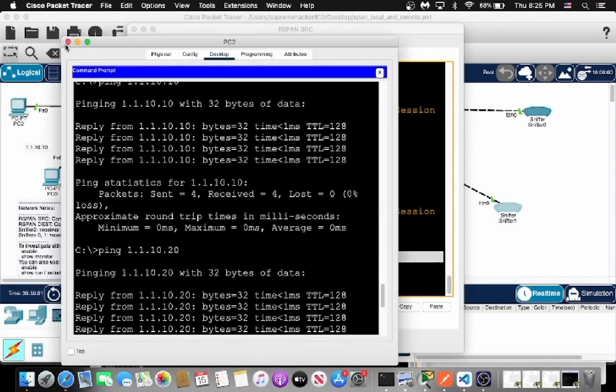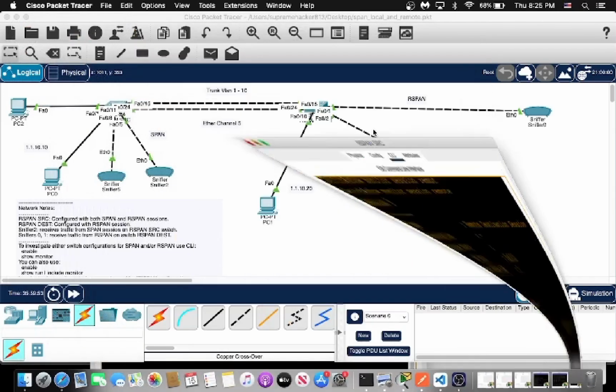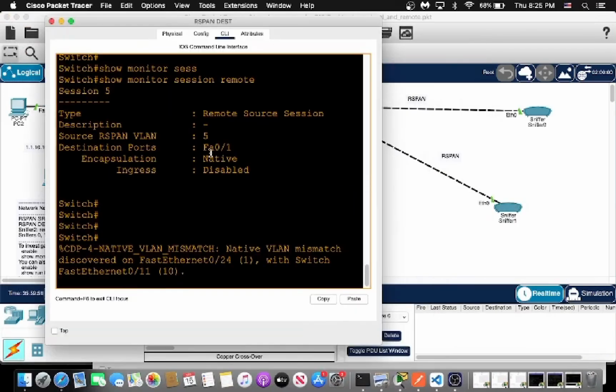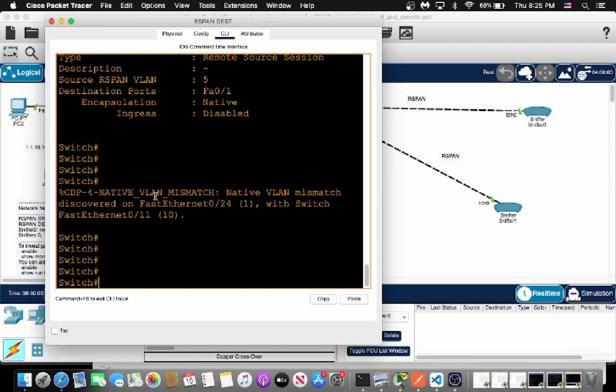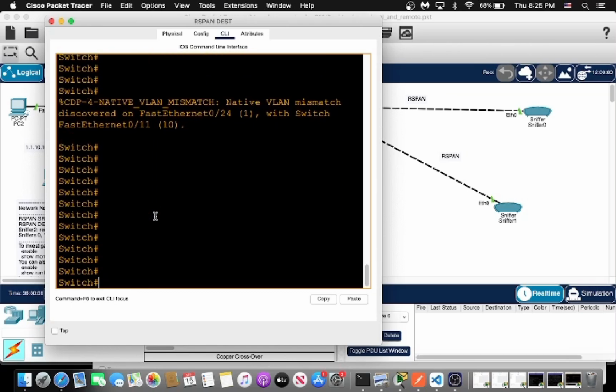Let me get these out of the way. Sorry. Let me go back into the destination switch. No destination port there. Not sure where that native VLAN mismatch is coming from. That's going to be another thing for me to look at later on. But moving forward, we're going to create the remote session for my port 11.